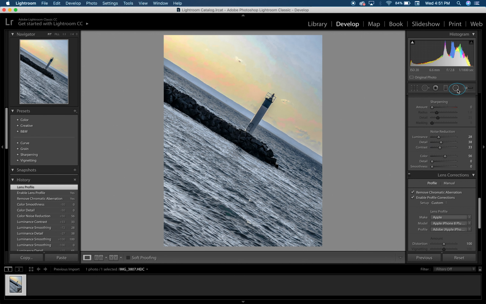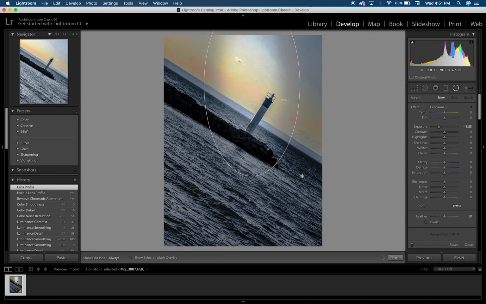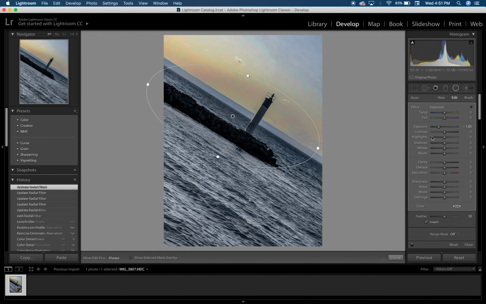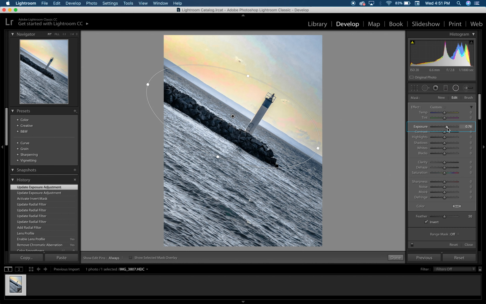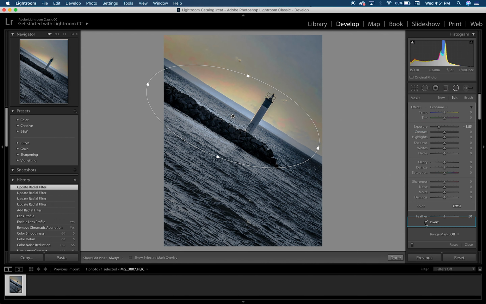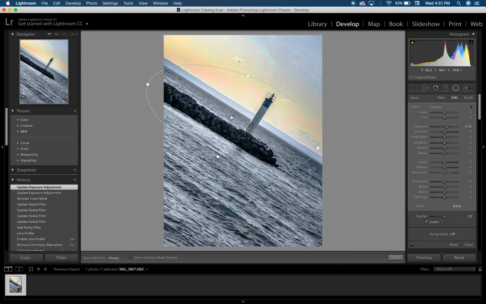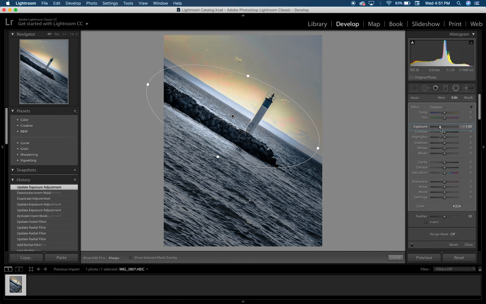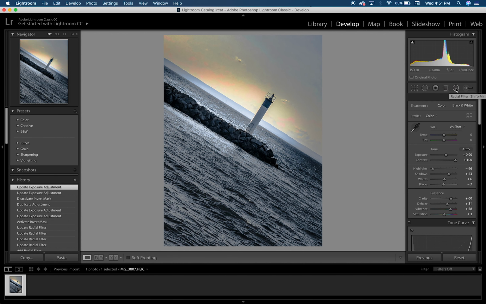Something that I do to all my pictures is that I get the radial filter, I put it over the subject in the picture, and I bring the exposure up. I put the invert mark on, then I right click and I duplicate the radial filter. I uncheck the invert sign, and then I bring the exposure down. What it does is it focuses on the subject more than everything else in the picture.